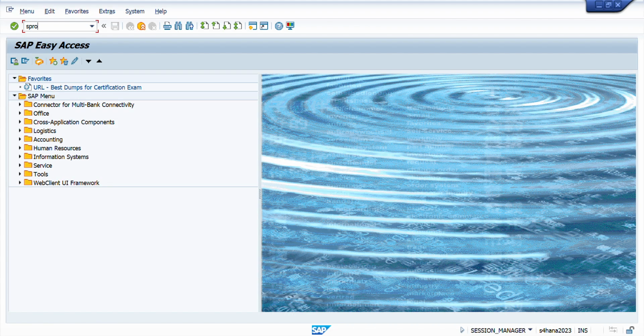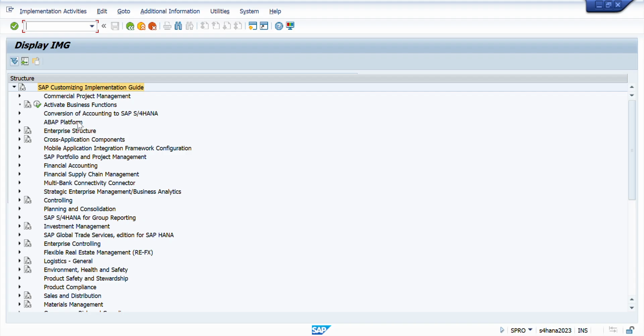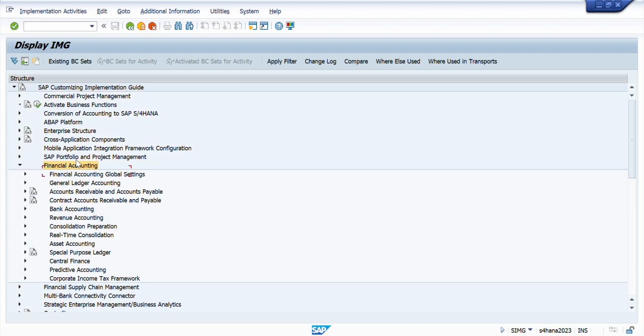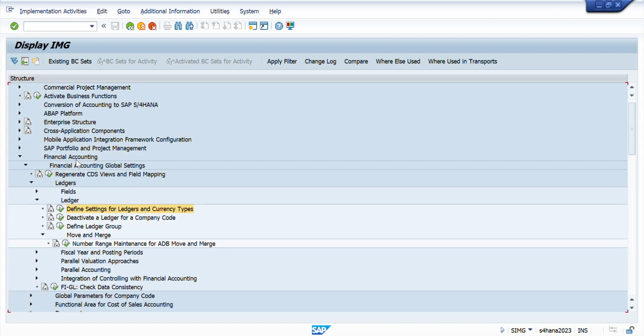I have logged into the system. Let's go into the SPRO, SAP reference IMG, go into financial accounting global settings, ledgers, and define settings for ledgers and currency types.